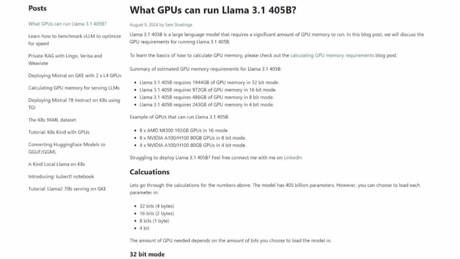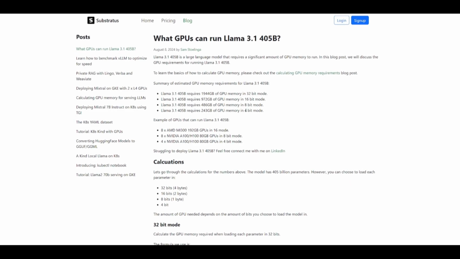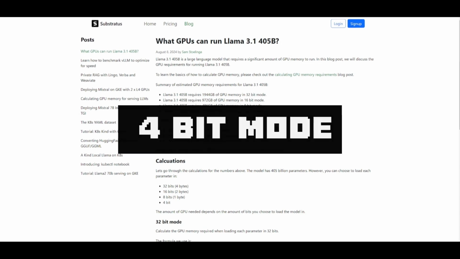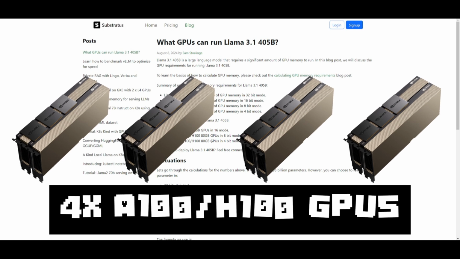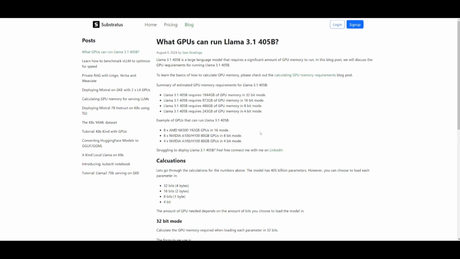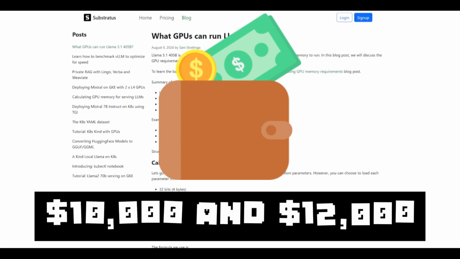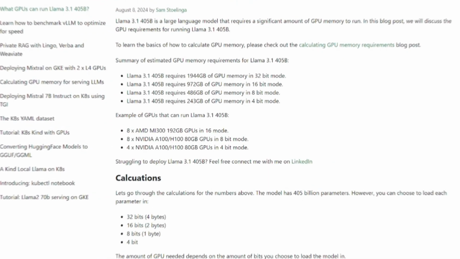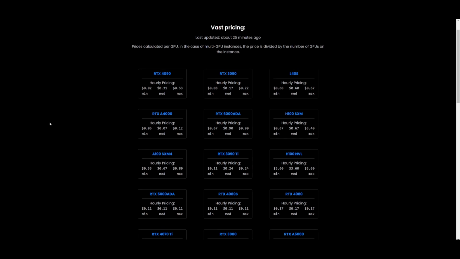For example, if you wanted to run the Llama 3.1 405 billion parameter model in 4-bit mode, it would basically require you to have 4 NVIDIA A100 or H100 80GB GPUs. This basically ranges from approximately 10K to 12K for just one single GPU. Now, you've got to times that by 4 to run that model locally. Just imagine. But say if you were to rent a cloud GPU with Fast AI, you can run it very cheaply, where it's charged a couple of cents per hour.